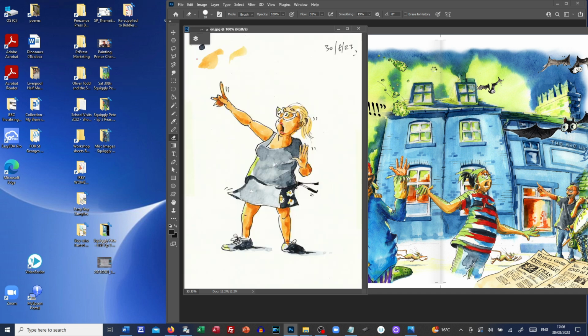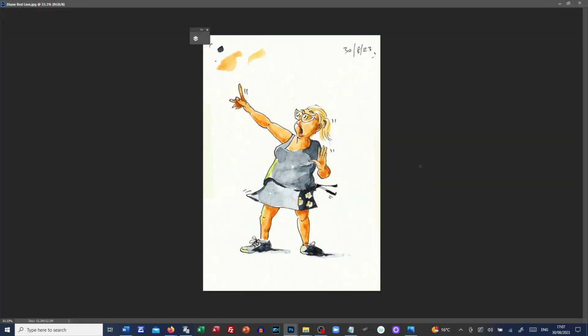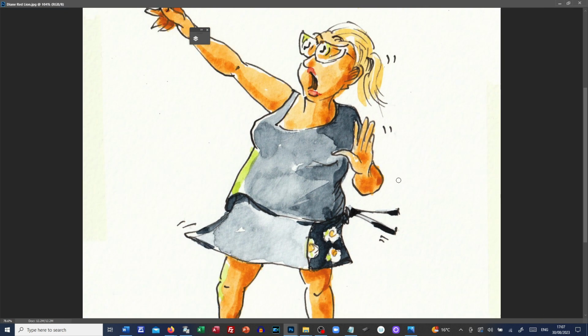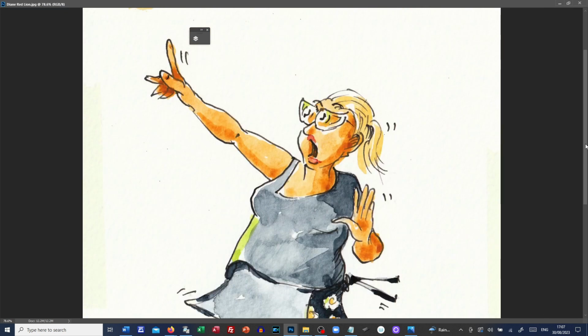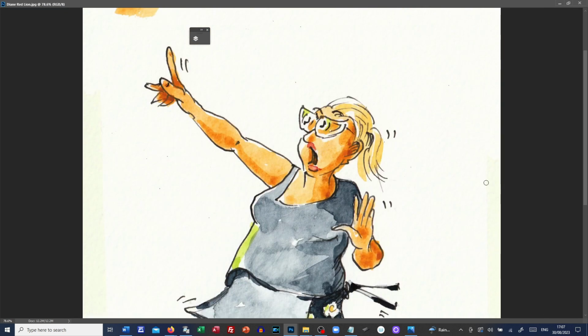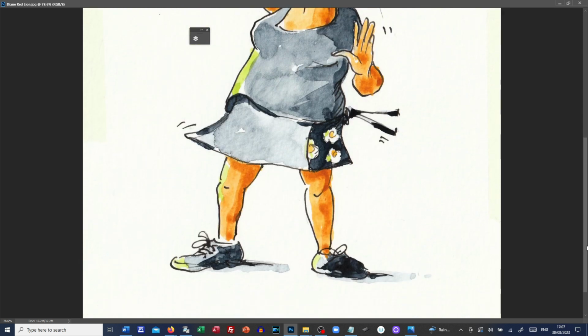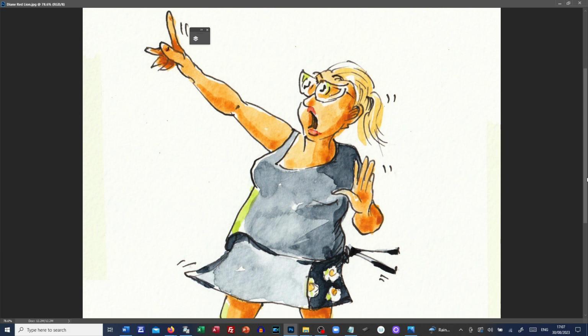Now the file type here, in case you're interested, is a JPEG, or JPG. Can't remember what it stands for, something like Joint Photographers Conglomerate or something. It was a file format developed in the 70s, I think. Okay, so there's Diane, nice and colourful.